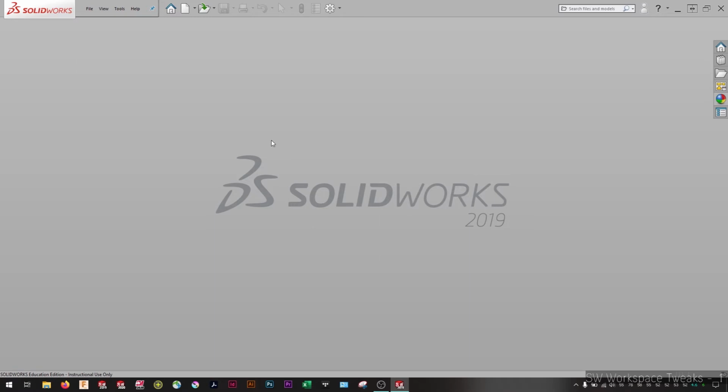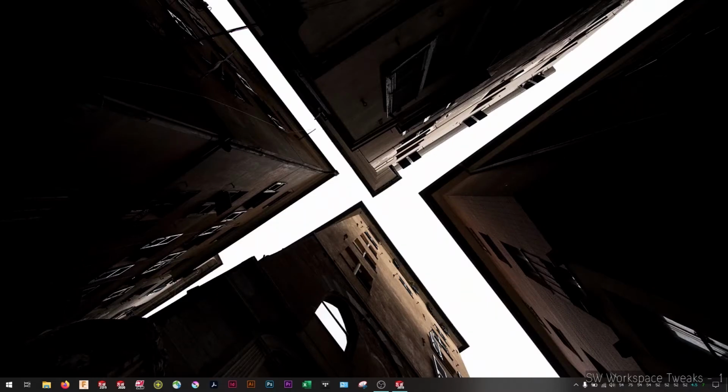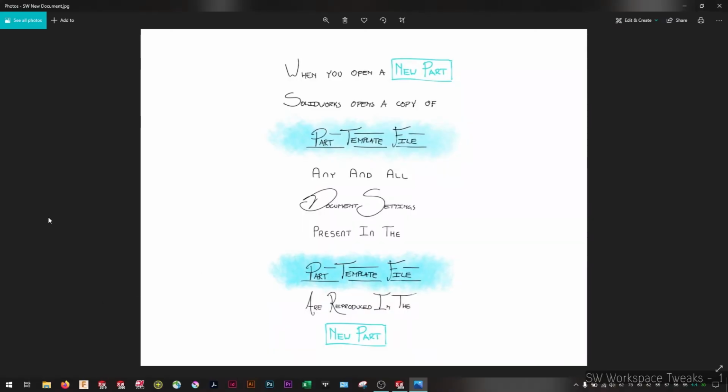Now it's time to make some changes to our default part file. Before we do that, I would just like you to keep in mind what's happening when you click New Part. Every time you open a new part, SolidWorks is looking at the part template file. That lives somewhere on our hard drive, and it is basically the base image from which all subsequent part files are created.